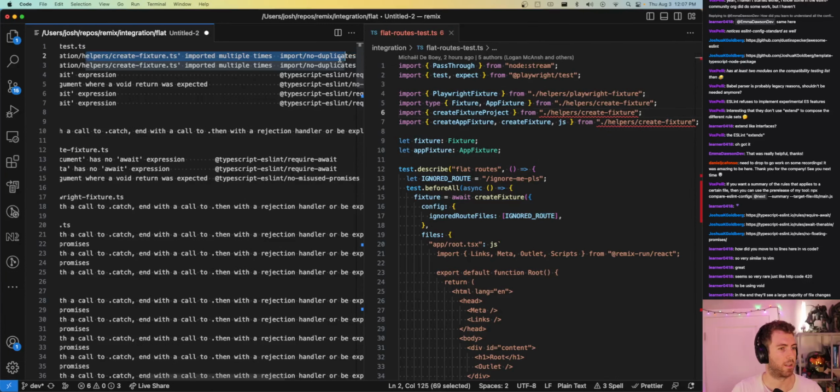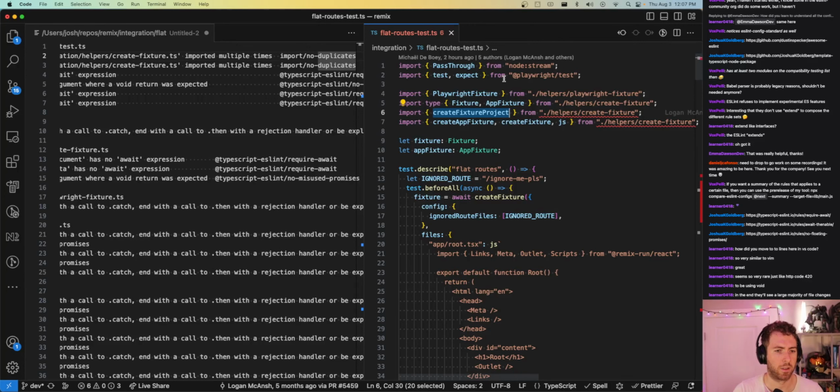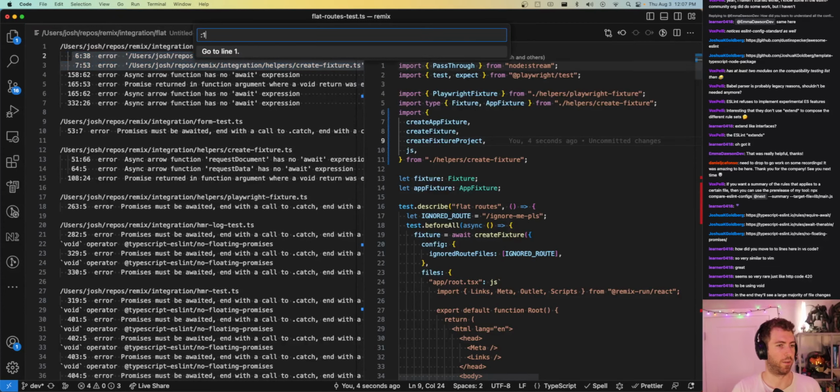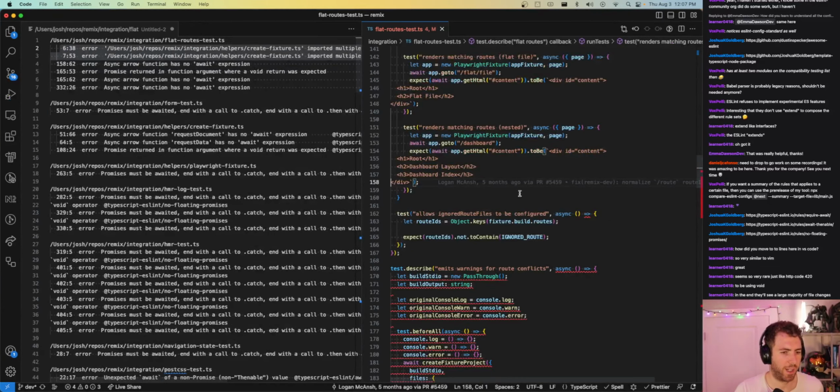All right, so what's this complaining about? Imported multiple times. That's one of their rules. I didn't even add this one. Import no duplicates. Create fixture project. Funny. 158. I'm going to zoom out. I'm finding it hard to read.